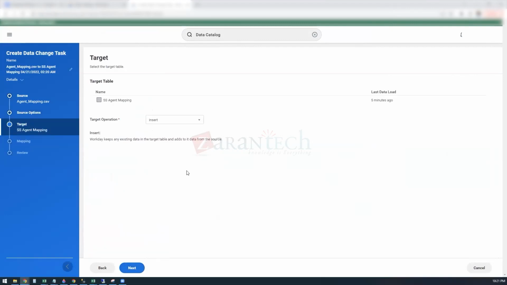So we have to perform insert. There are 5 operations: truncate, insert, delete, update and upsert. So insert, what will insert do? Insert just inserts the data. And the second option, truncate. Truncate means it will delete the existing data and replace it with the insert source data. The third option, delete, will delete the data. Update will update. Okay, these are the table operations, which are like SQL operations.